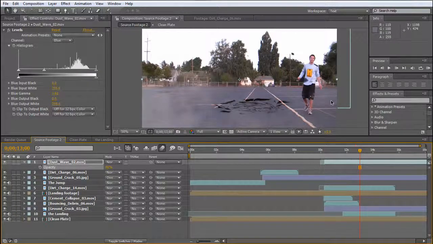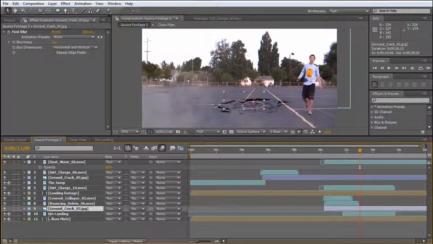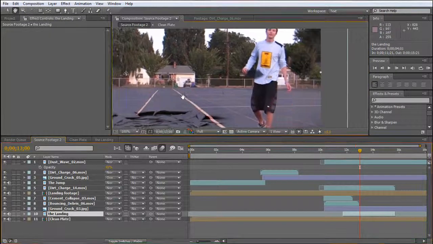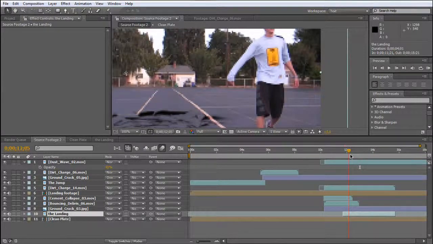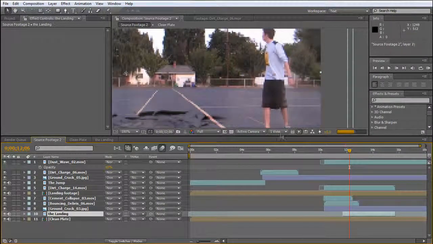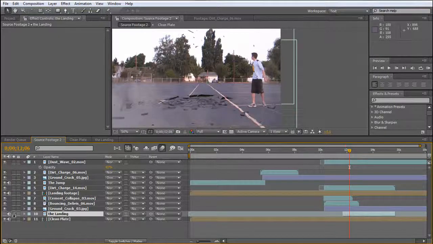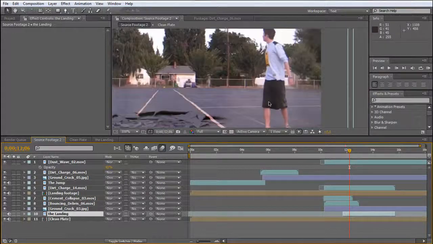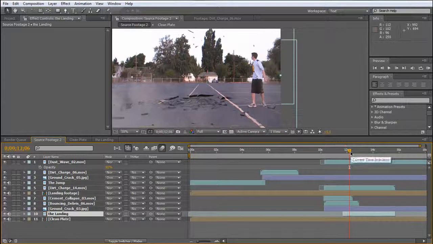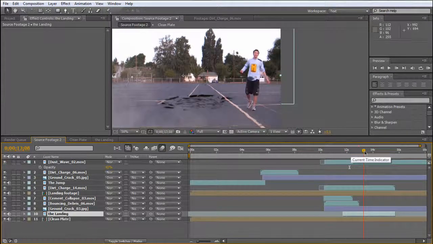Oh yeah, don't forget we used a difference mat for this, which I think is cool. And the reason behind having the landing be behind is so that in some parts where there's nothing behind it, sometimes your mat isn't amazing. If you take it off, you won't have a shadow. You won't have, sometimes, part of an arm, for instance. So having the one in the background fills in any gaps.